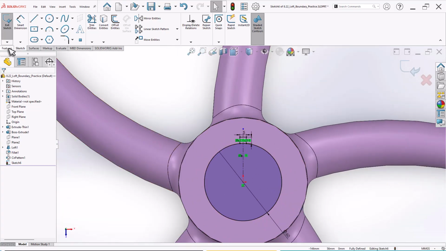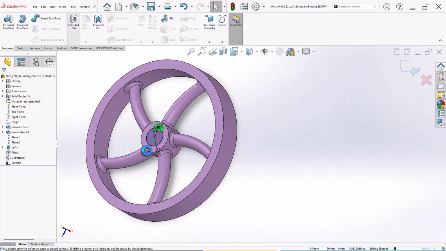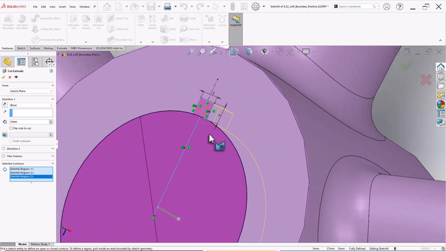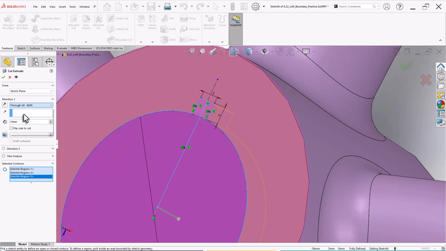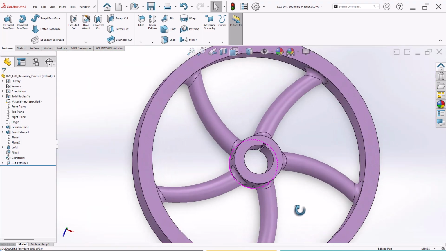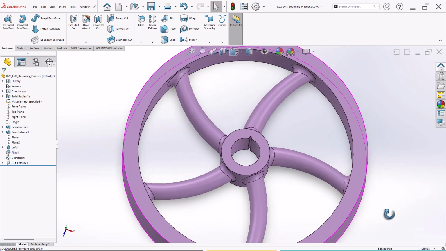Now let's extrude and cut it. This part and this part. And make sure it is through all both. So you can complete the flywheel.